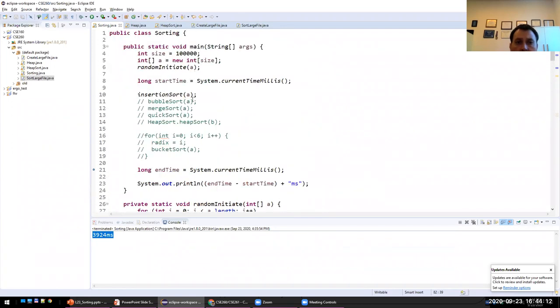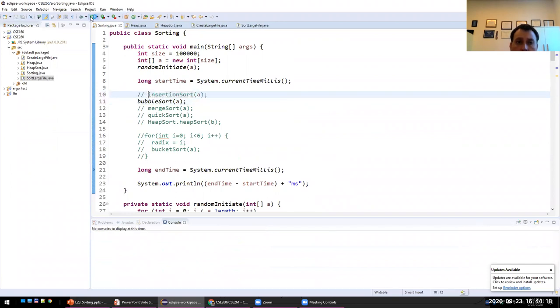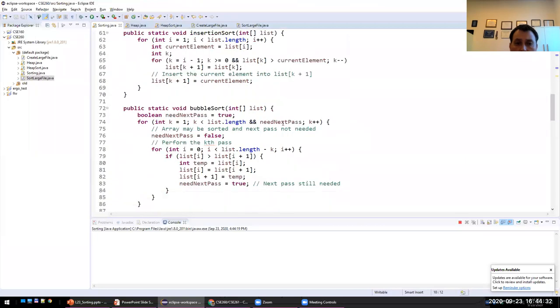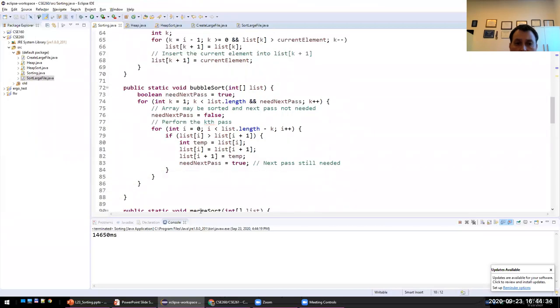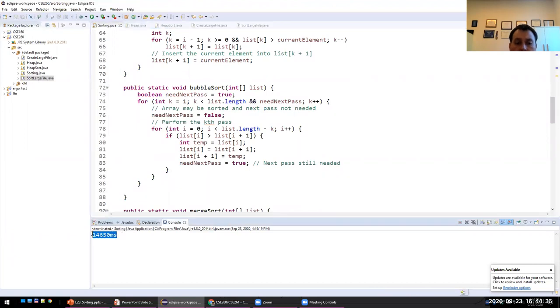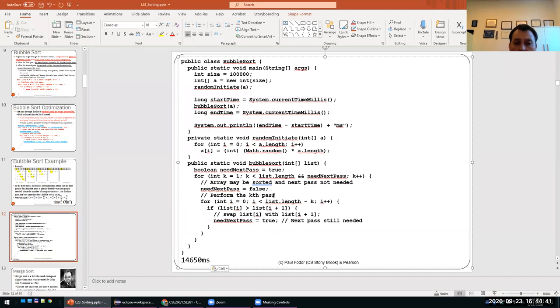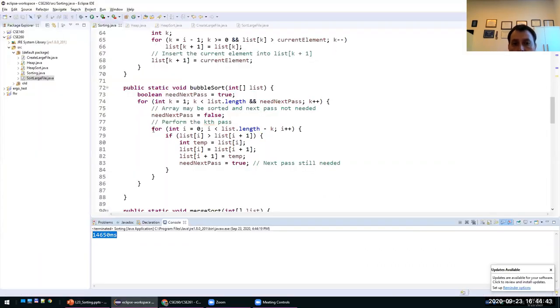And if we run it, we will probably get a similar time to insertion sort. So let's run it. It's quadratic, so it will take a little bit of time. So it took about 14 seconds. So it's a little bit slower than what we expected for bubble sort.